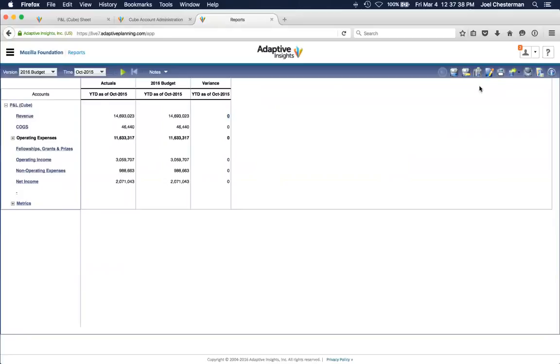Now the question is, do all the columns have to be to the right, or can I have the accounts in the middle? You can design this any way you want. Okay, so they can be anywhere.